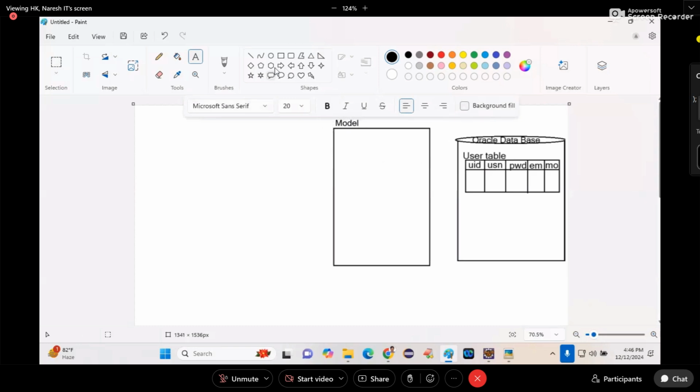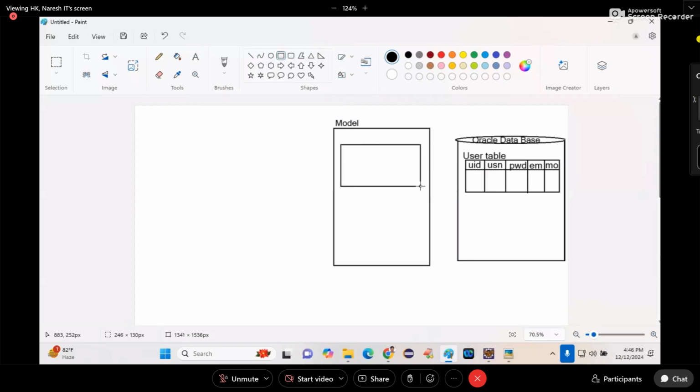In the model layer, I am developing one class. Listen carefully. Two points are required. This class is called UserDAO. User means the user table. The class name is UserDAO. What is the UserDAO class's responsibility?